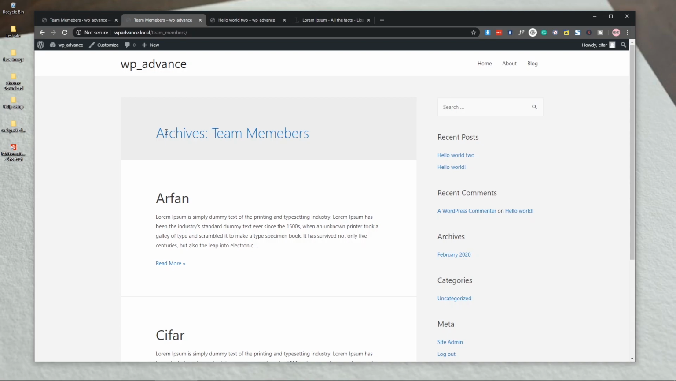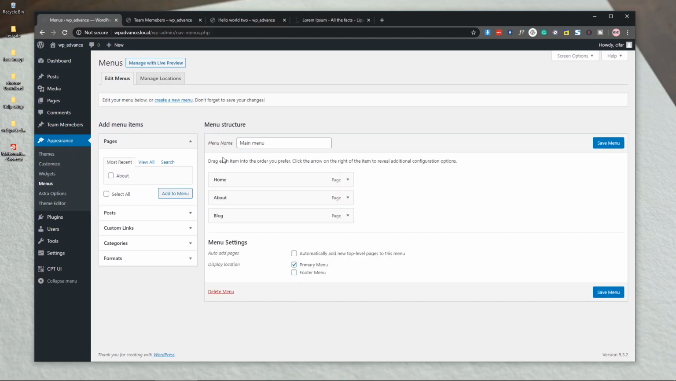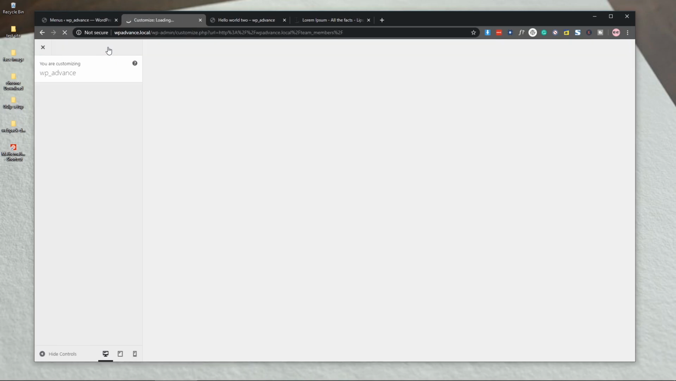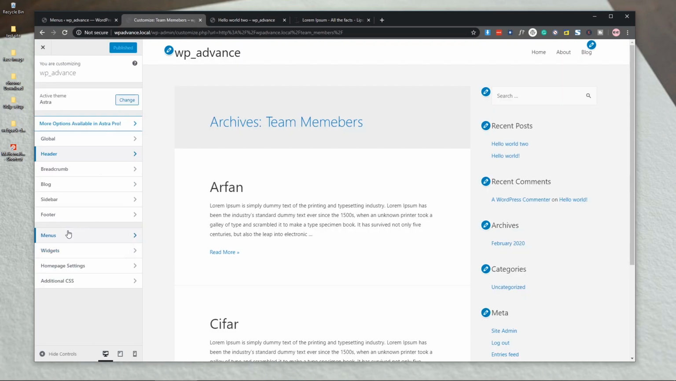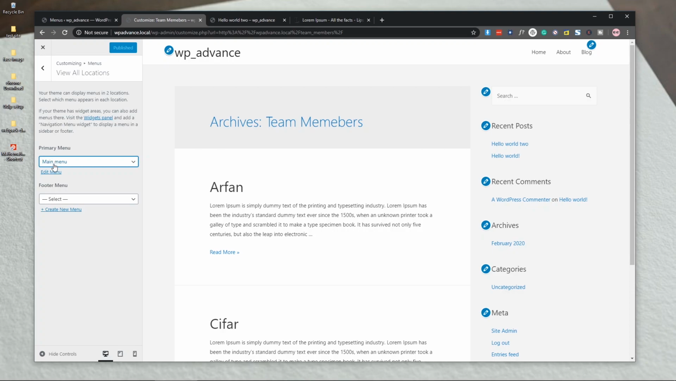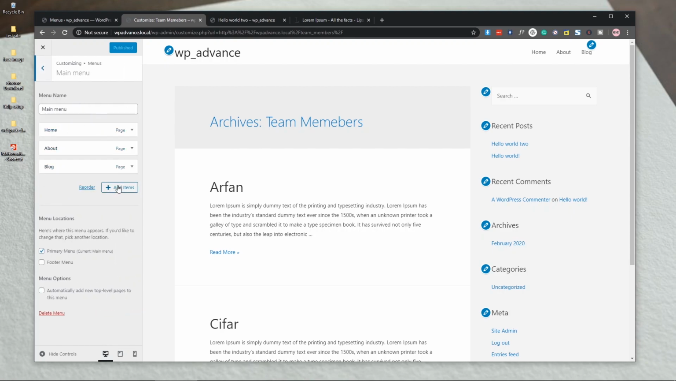So let's also add this archive page in our menu. For that I need to go to the appearance menu. For some reason we can't see the option for the archive of our team member. So what we can do now is come into our front end and go to the customize. In here we just come to the menu. Here you can see that we are in the main menu, and that's our menu. So let's come here and edit the menu and add new items.